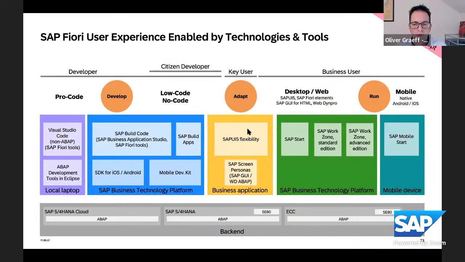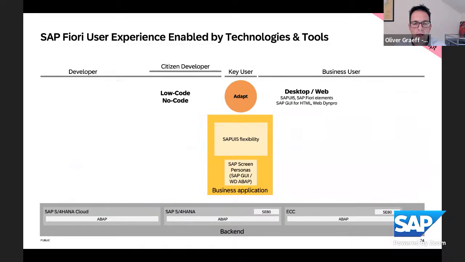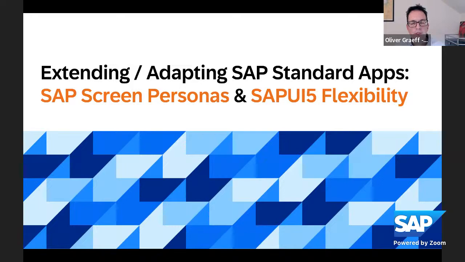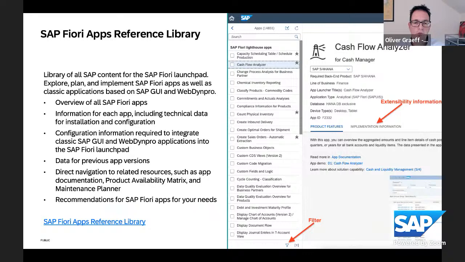So back to our overview. Where are we? If we are not creating a full custom app, but rather want to use a standard SAP app, maybe that doesn't fit 100%, but most of it fits. We want to reuse that and just do a little changes, little extensions to it. What options are there? We have 2 options depending on the technology of the respective application, and we're going to look at that.